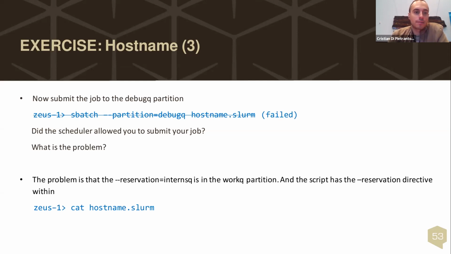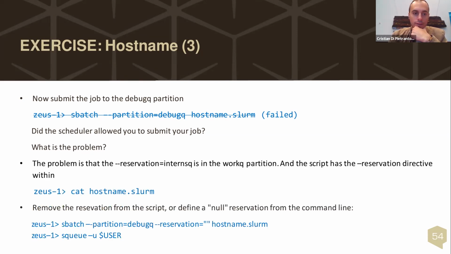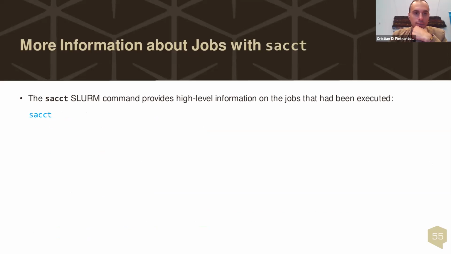Other exercises explore the various combinations that I actually showed you, passing the options through the command line. You can specify different partitions. As you can see, with the wrong reservation, I got an error. Not being part of a reservation, I got another error, and so on. So if you have questions or doubts, I can answer those. But essentially, yes. The final command, a very important command, is sacct.